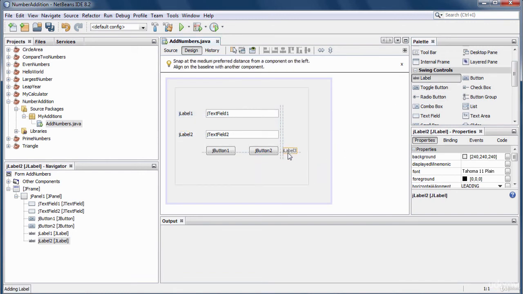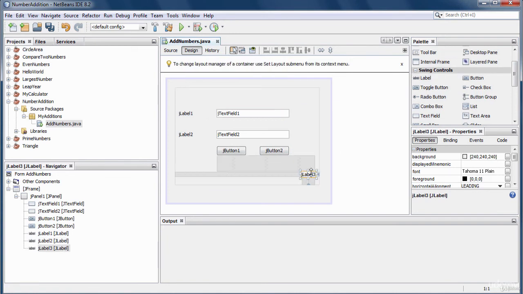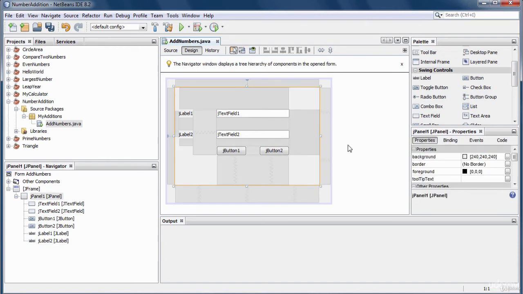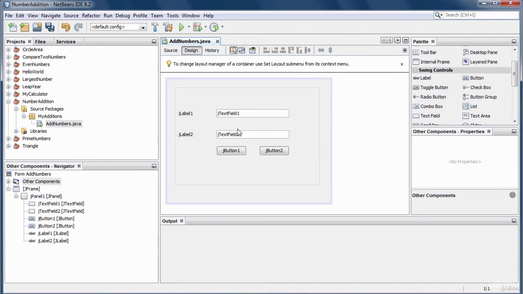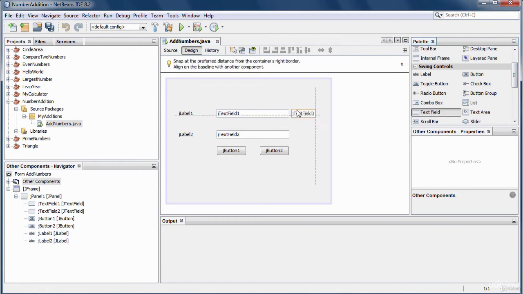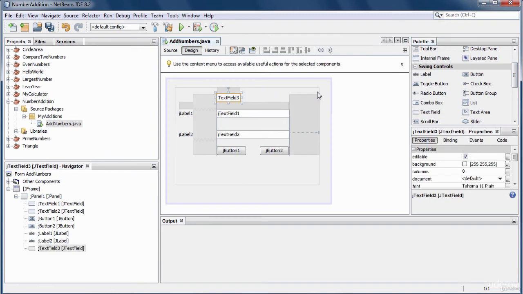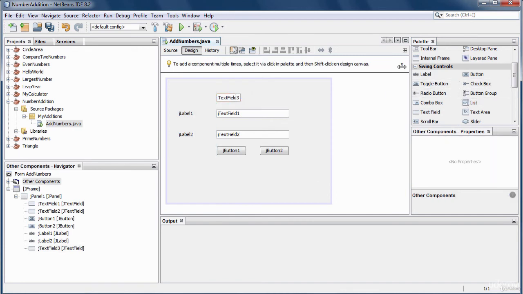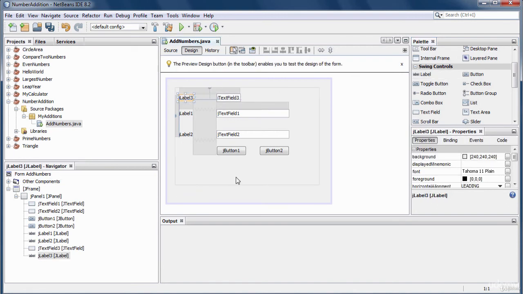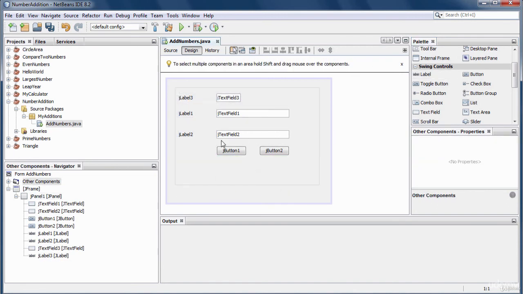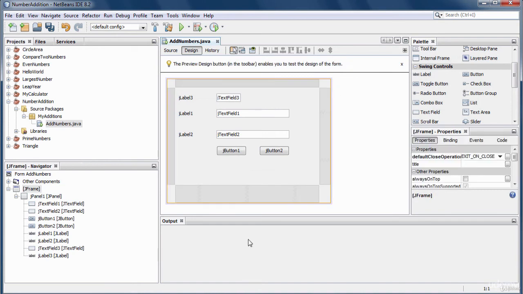I want to actually add, I will delete this. Sorry, I'm going to delete this label, and I want to add another text field. So I'm going to add another text field. I'm just going to drag this along. I'll add it on top. Add the text field there and drag another label on top, and I will rename all this soon.